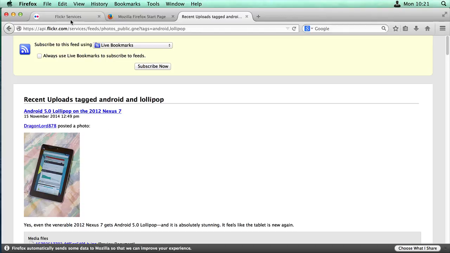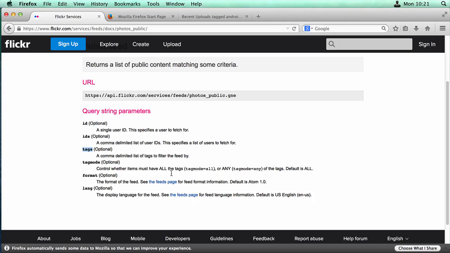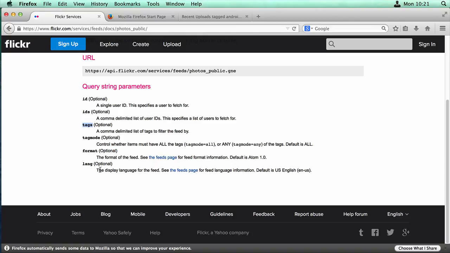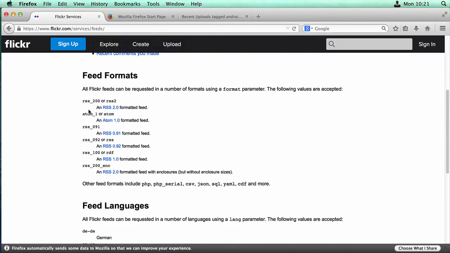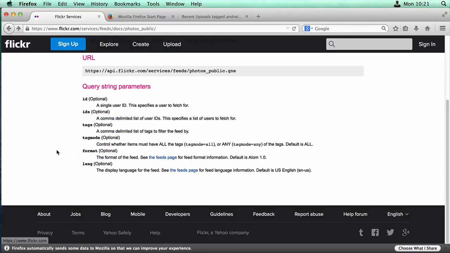So to do that, looking back at our service API, the Feeds API, we had an option here for a format. So we can go to format of the feed, click on the feeds page. It tells us a variety of XML formats. RSS is essentially XML. All of these are XML, but also PHP, JSON. So let's try this JSON one. So I'm going to go back to that, and it was format equals.